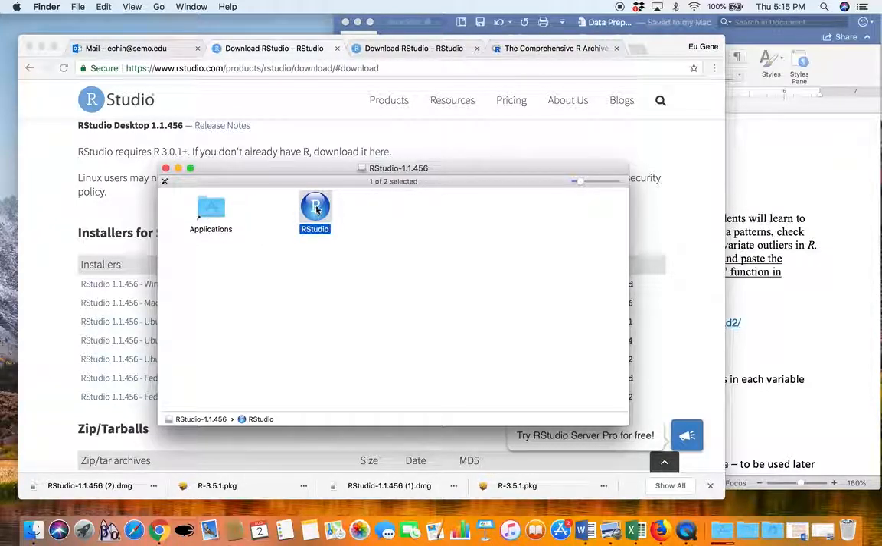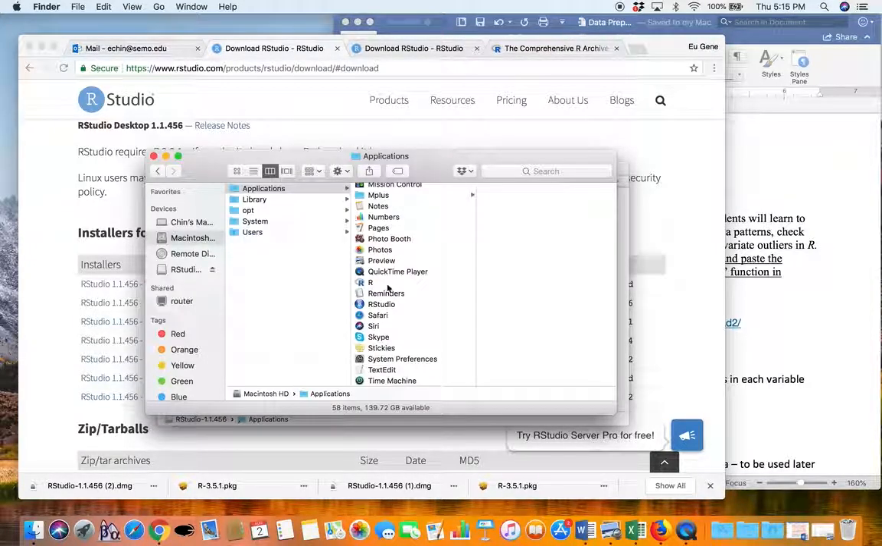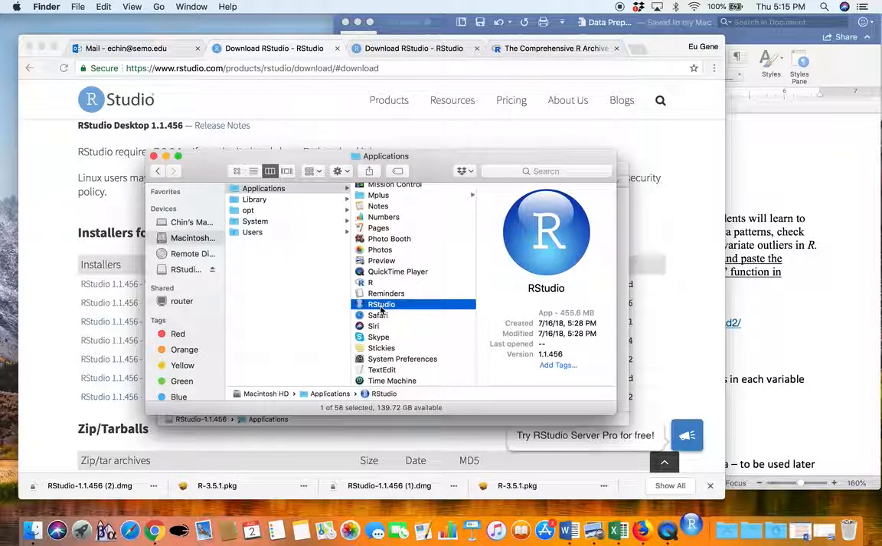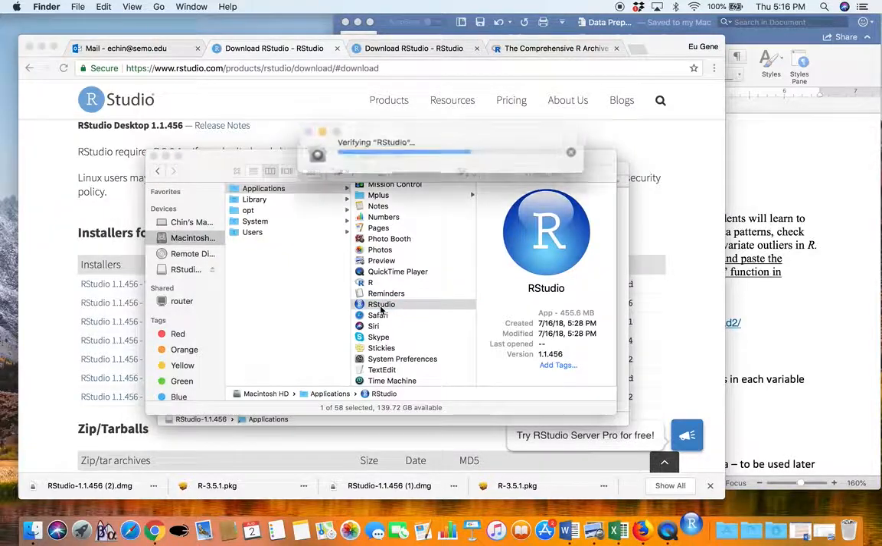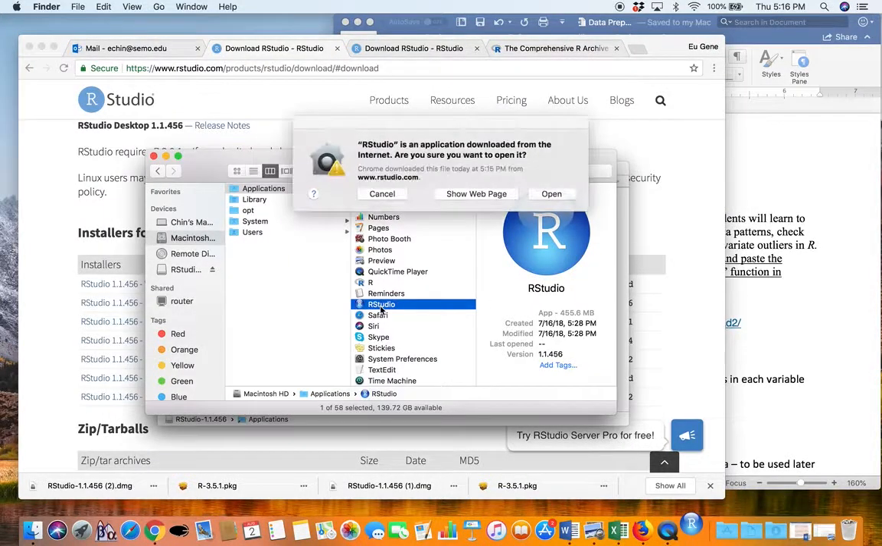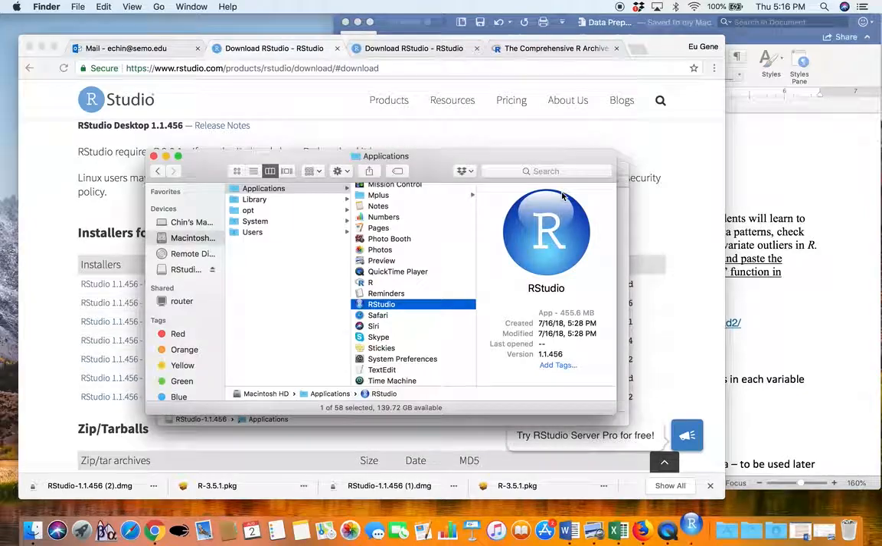So if you're a Mac user, obviously you want to copy to your applications, and then you want to go ahead and open R Studio. Now you don't need to open R before you open R Studio. R Studio is going to open R for you. Open.